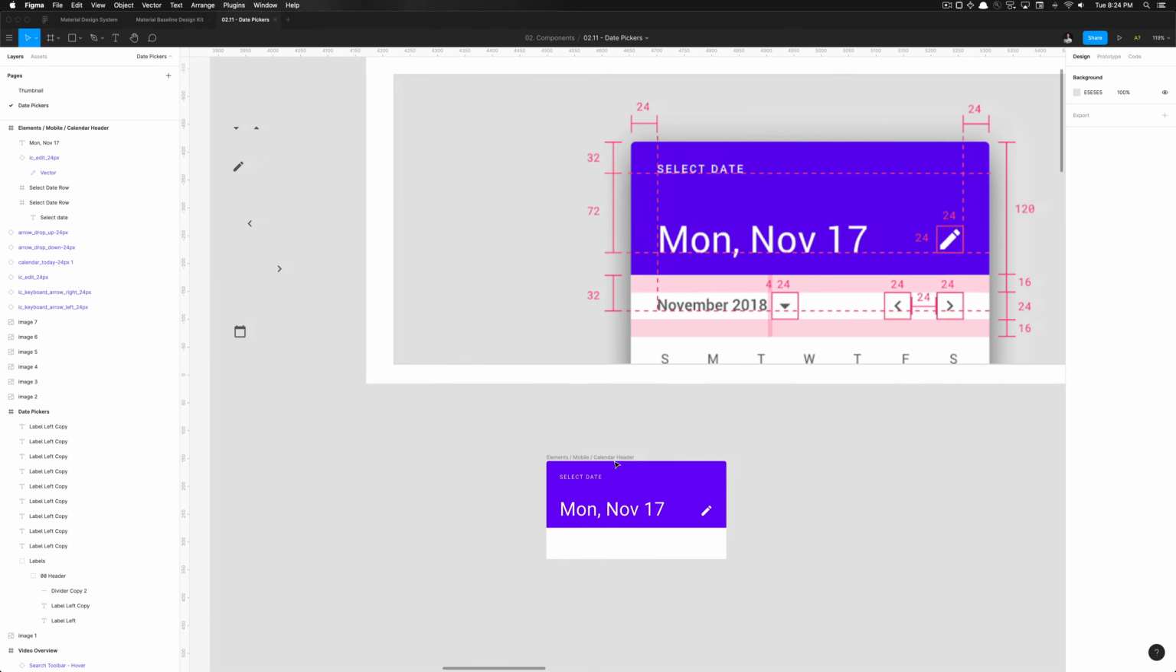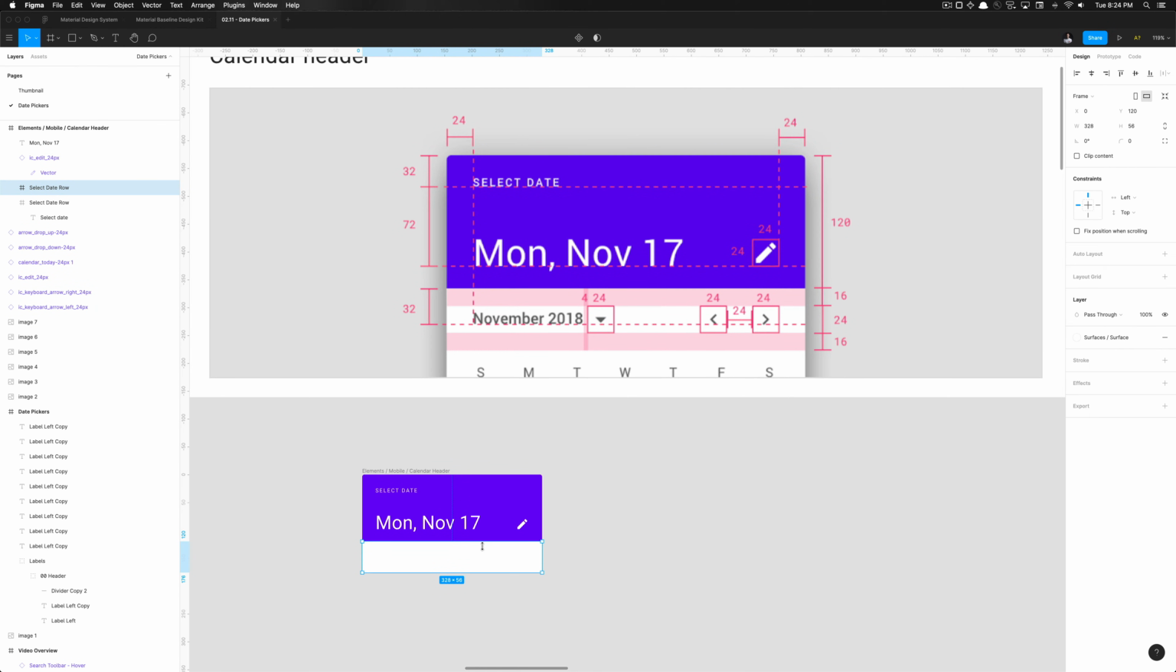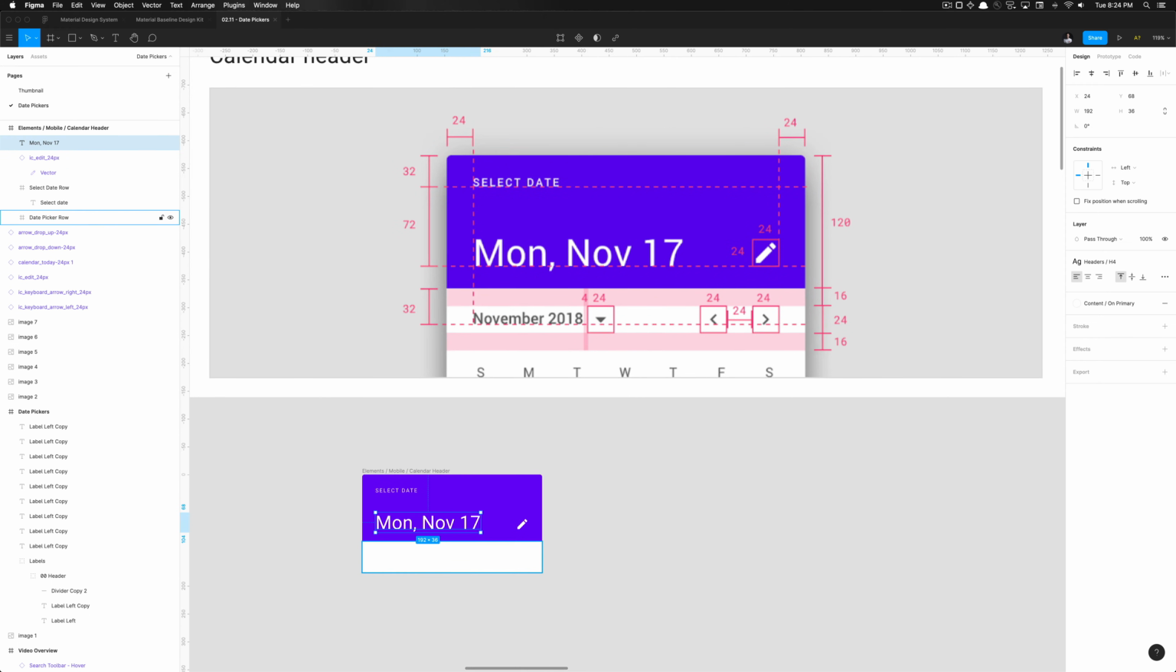So we're almost done. We need to go ahead and build out our typography here. So here you can see that there is padding on the top and bottom of this section here. This date picker row. So I can specify that.